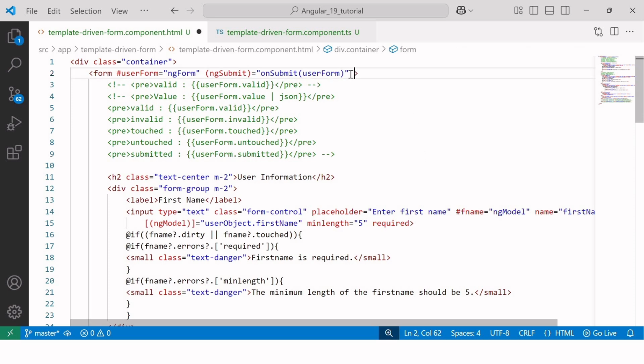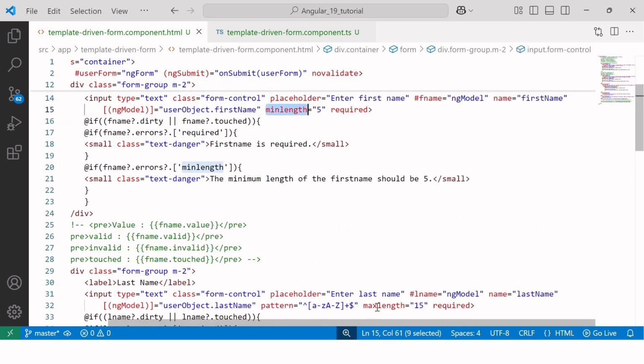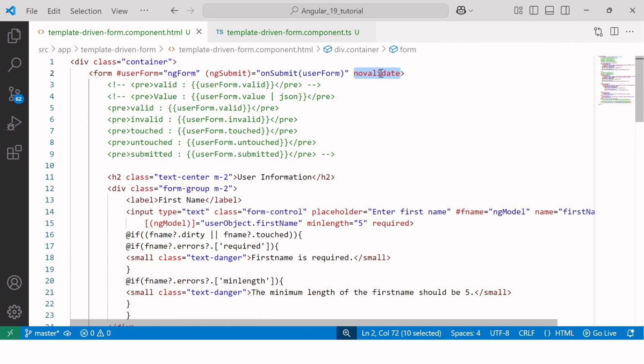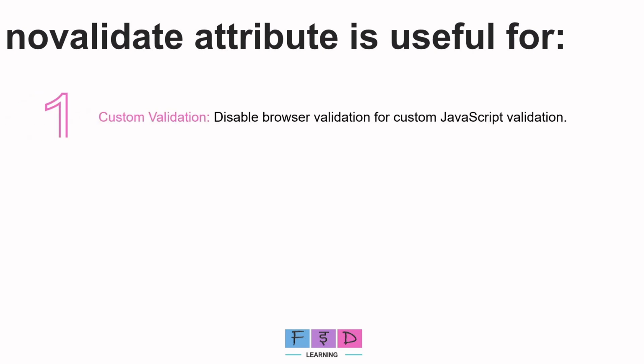Like in HTML, the novalidate attribute is used to disable the browser's built-in form validation. So when this attribute is added to a form element, the browser will not perform any validation on the form fields, even if they have attributes like required, minlength, maxlength, pattern, etc. So, if the novalidate attribute is used to disable the browser's built-in form validation, then why would we want to do that? Actually, this attribute is useful in specific scenarios such as custom validation.